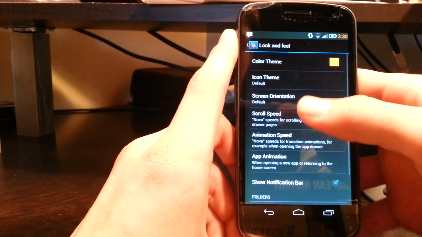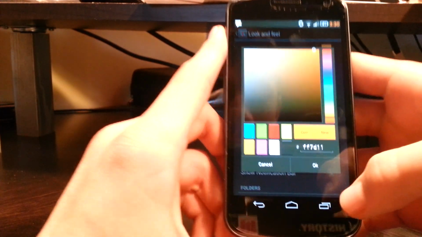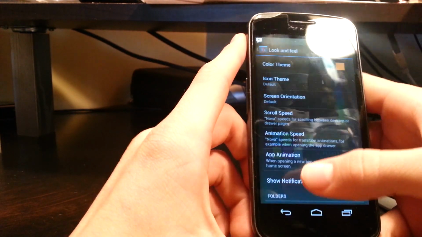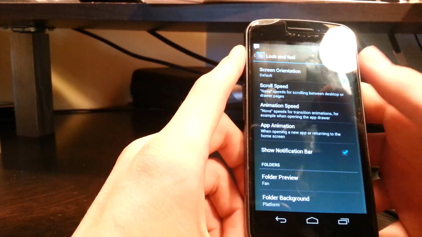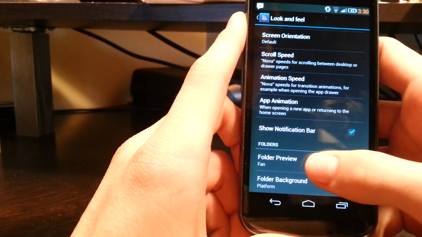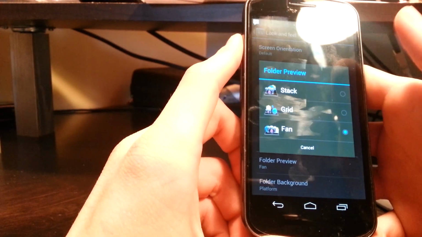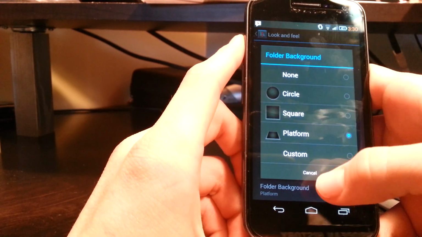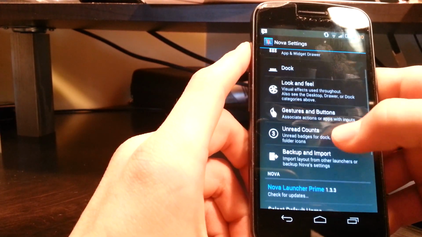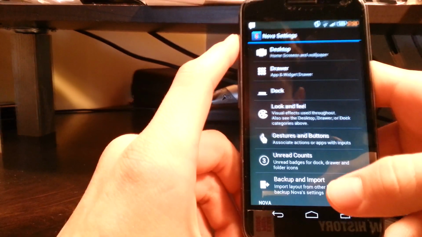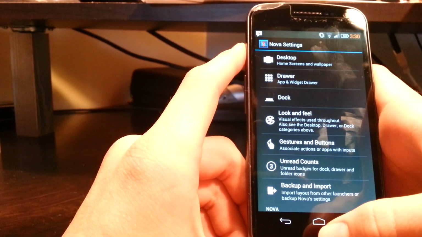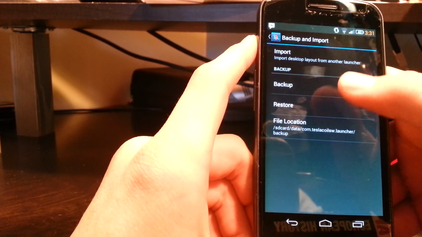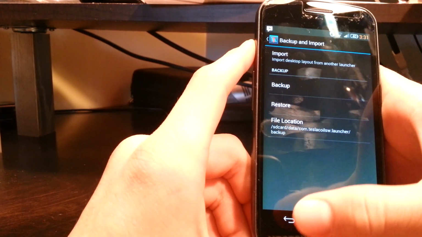Under look and feel, you want to make sure you change the color theme so that it's this code FF7D11. We're going to be using that color for several different things. And then the folders, the folder preview is going to be fan, unless of course you like something different. And then the folder background will be platform, unless you like one of the other options here. So that is all you have to do in order to change the settings so that it will work with this. And then if you want, you can make a backup now. Just hit backup and then select the name, as you can see here, and then save it.